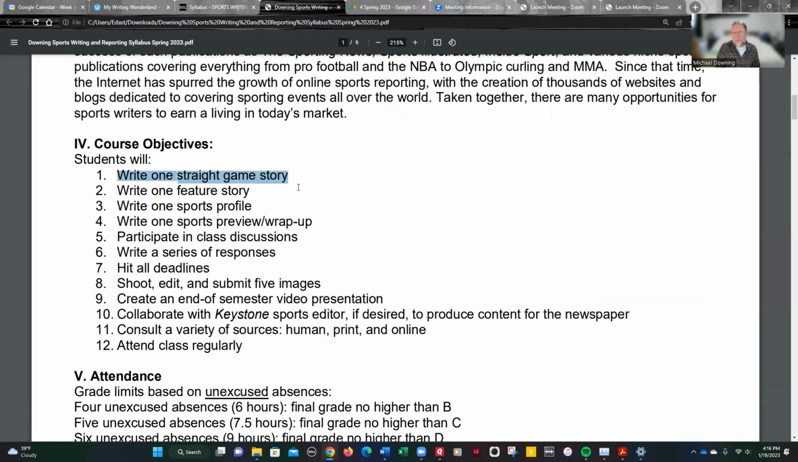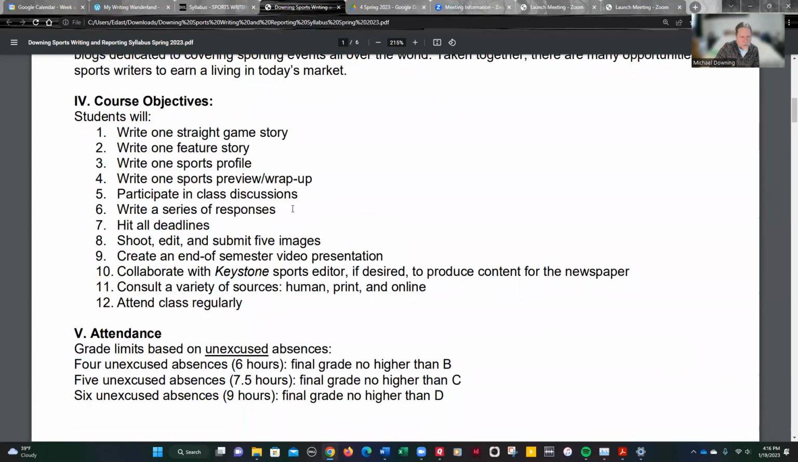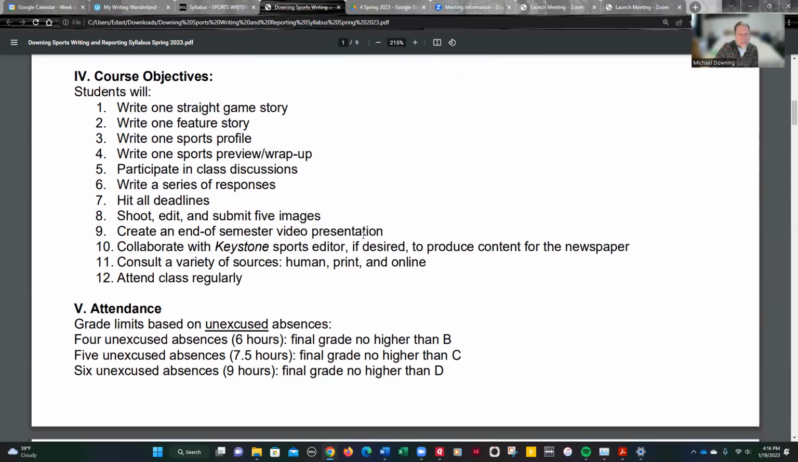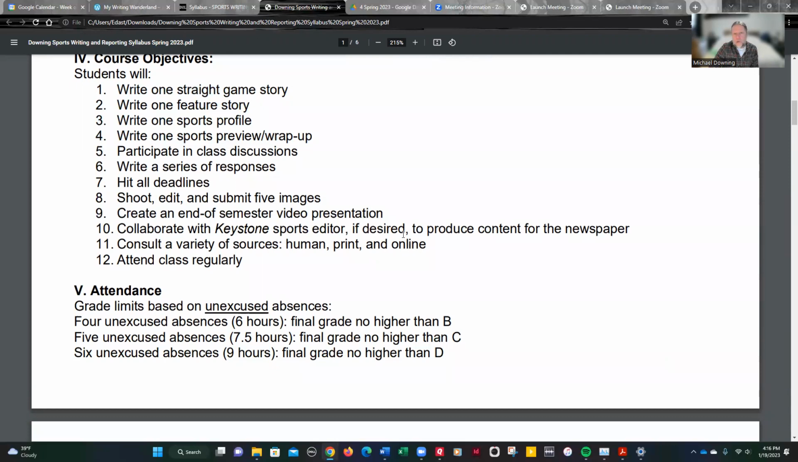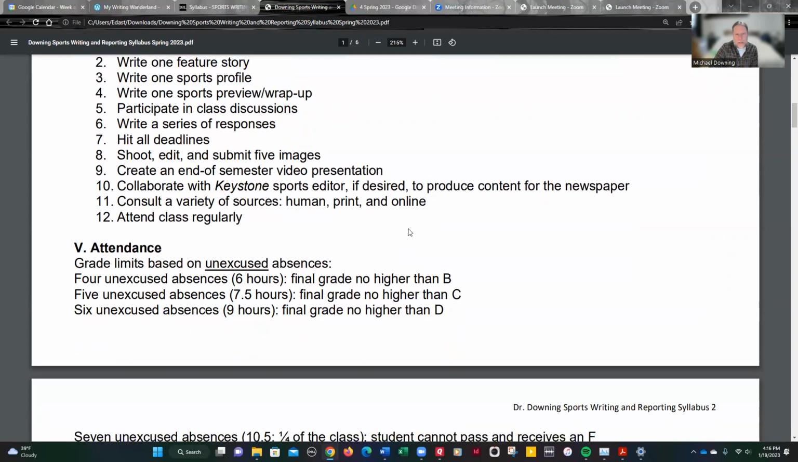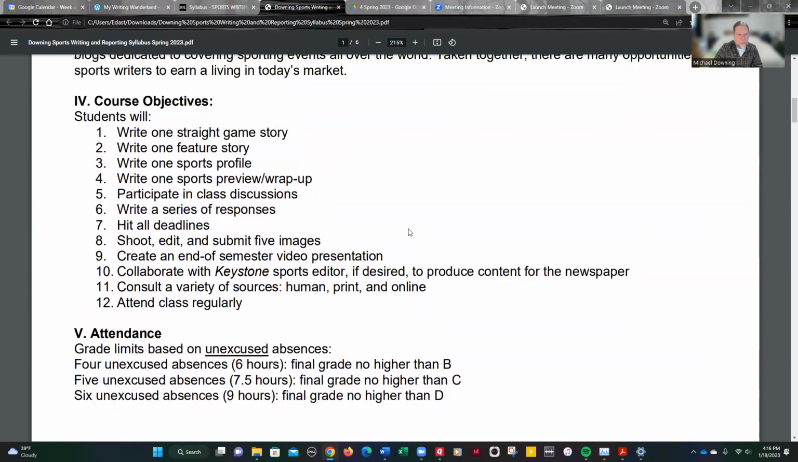So there's some interchangeable things. I'll be looking for the same number of assignments and adequate length, but we can talk about all that. Participate in class discussions. You'll write a series of responses. You'll hit the deadlines. We will do some image work with taking pictures. You'll do a video presentation at the end through Zoom. And then again, collaborate with the Keystone Sports Editor if desired to produce content for the newspaper. You'll consult a variety of sources and attend class regularly.